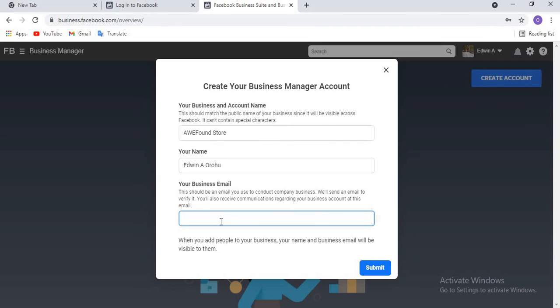So our next thing is email. You must make sure the email is active because you'll be making some verification with that same email. So make sure you make use of an email that is functional, an email that you have access to. So once you're done, you click on submit.